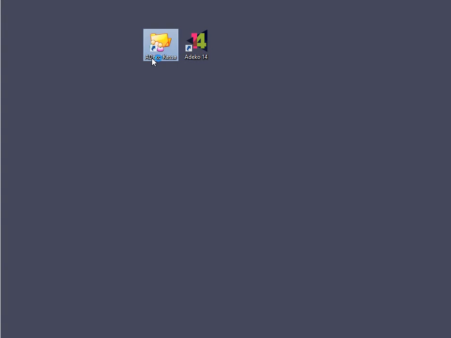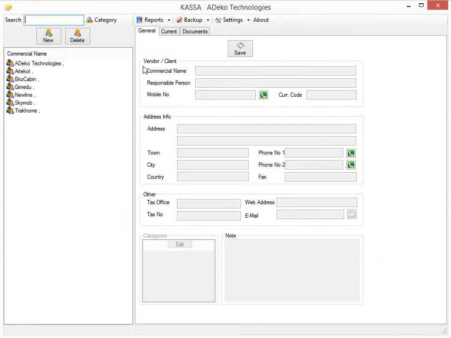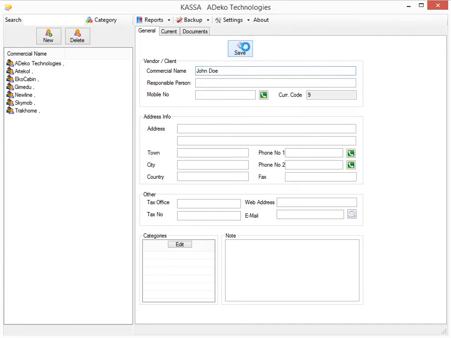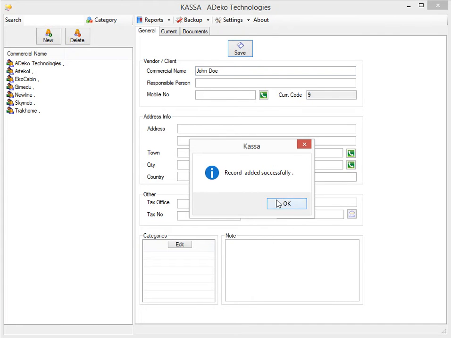Let's run Casa. To add a new customer, first we have to click New. We have to enter a name for our client and click on Save. We can fill out the rest of the details for our customer later.